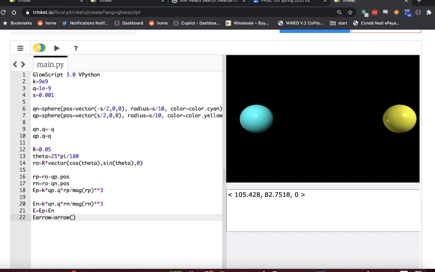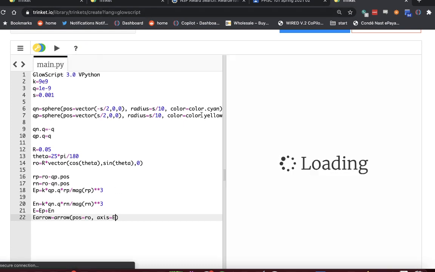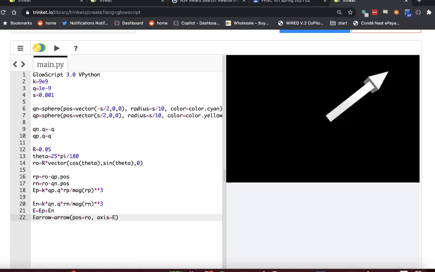Sometimes things happen. And the position of the arrow is going to be RO, right? I want not R0, RO. And the axis, let's just draw this first way. If I say the axis is equal to E, and I'm going to leave it as white. Or gray, I think it's gray. I'm going to just put the axis as E and let's see what happens. And there you go. I think that's in the wrong direction, but it's kind of hard to say.